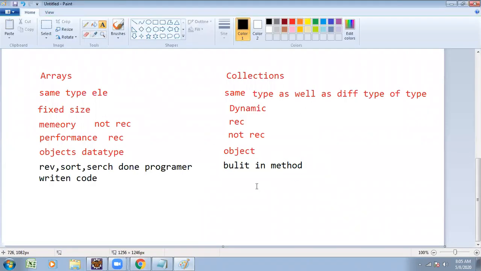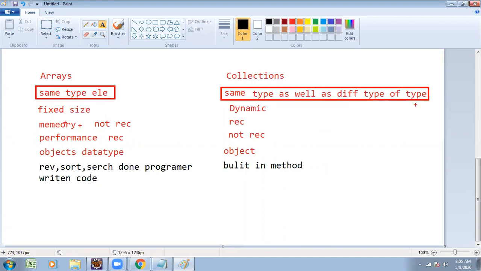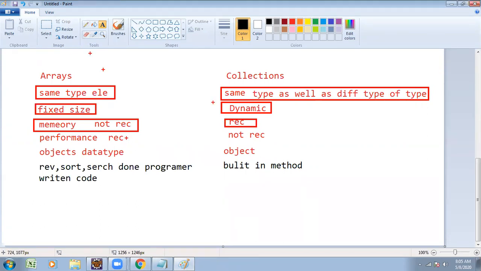So arrays, what is the disadvantage? Arrays only allow similar types, homogeneous, while collections allow homogeneous as well as heterogeneous. Arrays are fixed size, collections are dynamically growable. From a memory point of view, arrays are not recommended because of wastage of memory; collections are recommended because of no wastage of memory. From a performance point of view, arrays are recommended, collections are not. Except performance, all things you consider are favored to collections only.